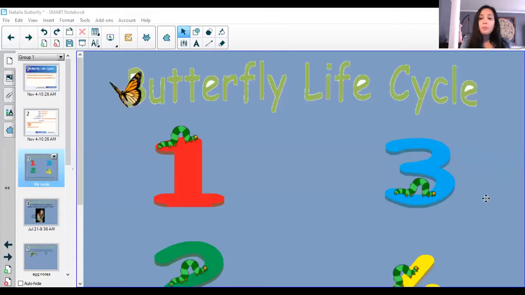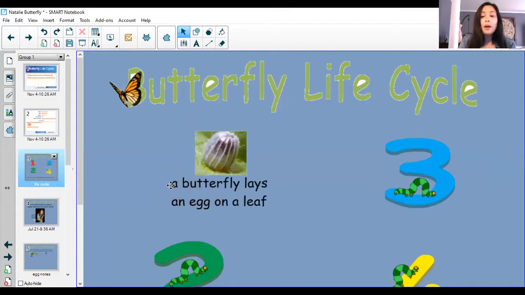All right, so we're going to talk about the life cycle of a butterfly, right? So when a butterfly first starts out, it's not a butterfly, right? It's not this beautiful butterfly that we see that has wings and all these different colors. Let's click on number 1 to see how a butterfly begins its life. So a butterfly lays an egg on a leaf. So before a butterfly can become a butterfly, it's first an egg. And you can find butterfly eggs on a leaf.